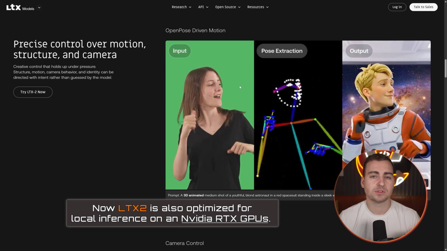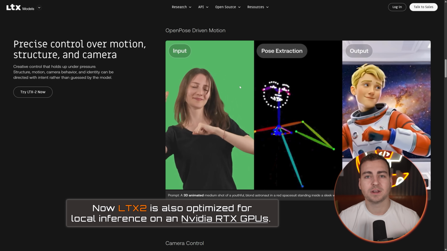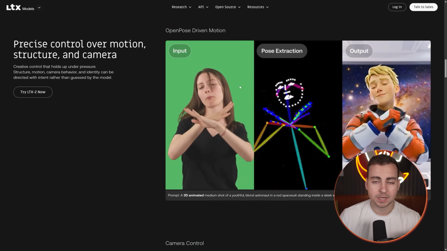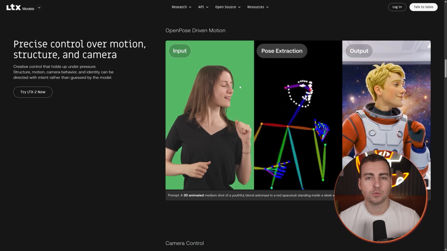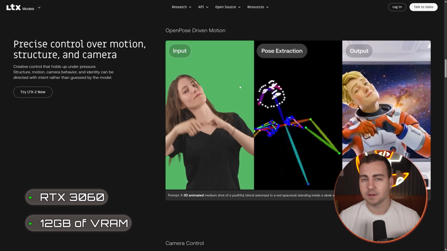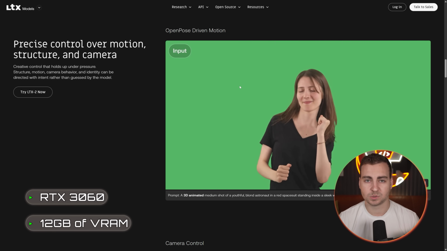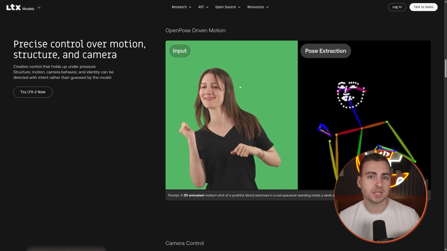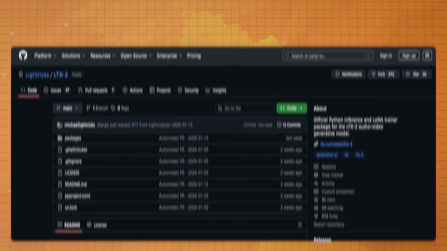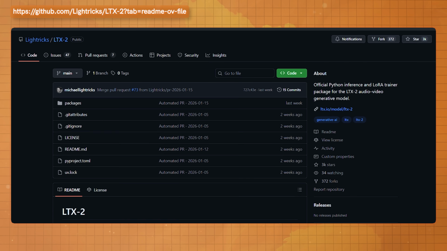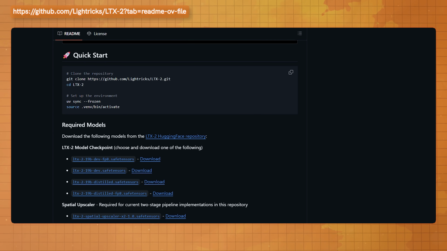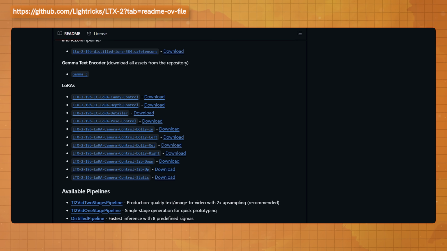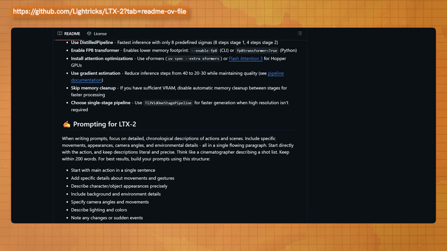Now, LTX-2 is also optimized for local inference on NVIDIA RTX GPUs. This includes consumer cards, meaning that you can run it on your own cards with as low as 12 gigabytes of VRAM. For example, a 3060, which was released 5 years ago, you can use that to run this model. The recent release includes the full training recipes, evaluation benchmarks, and also the ComfyUI workflows, which enables local inference, fine-tuning, and integration into existing production pipelines.